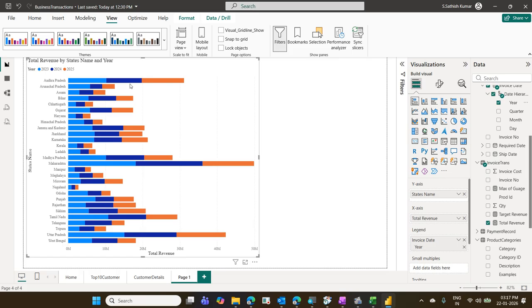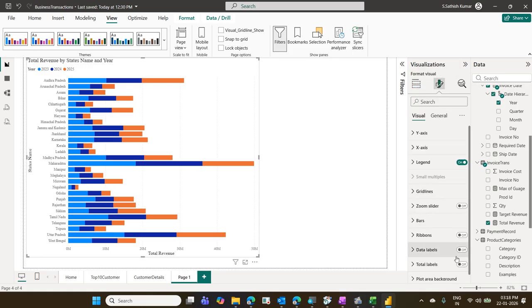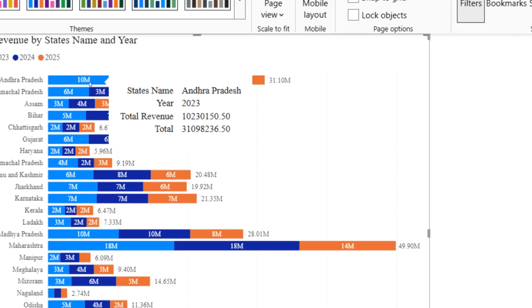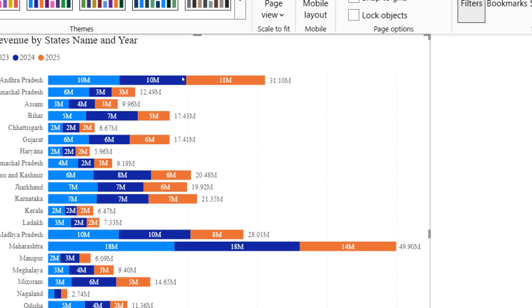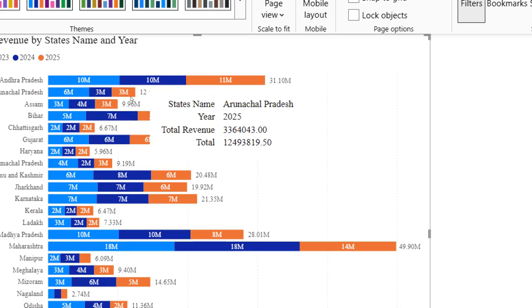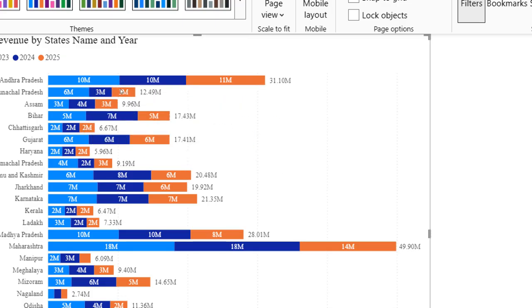You can switch on the data label. As well, you can switch on the total label also, both. Data label is each year, what is my total? Overall, what is my total? 10 million, 10 million, 11 million, and overall, it's 31 million. Same for every year and overall. You can convert this display units to normal also. Instead of millions, you can make it a normal value. That's your wish. Display units, change it to none. But that's not the reason I came here.